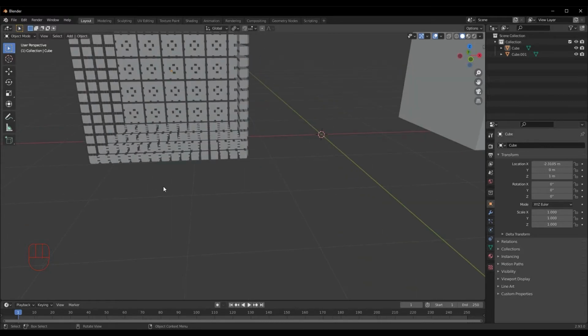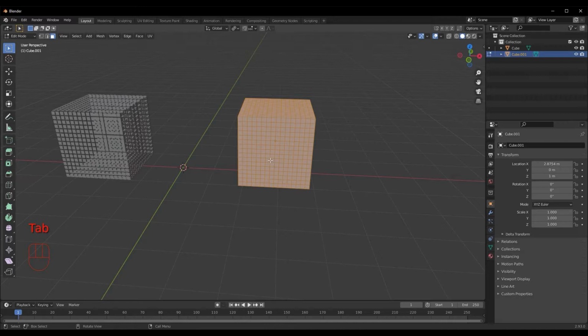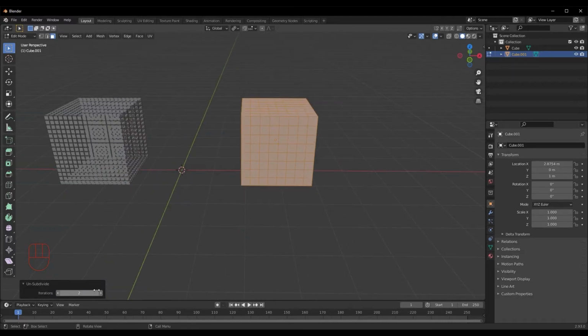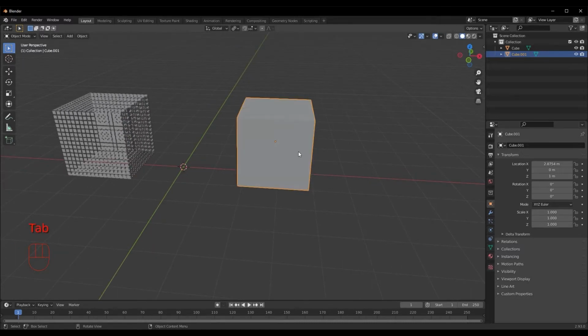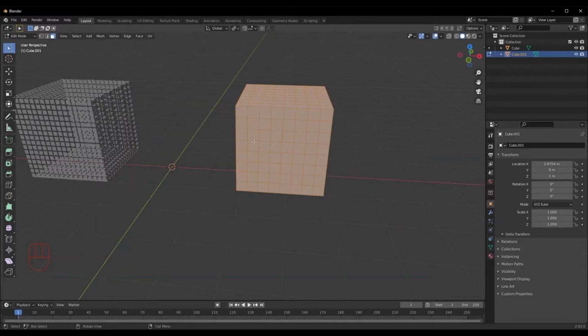That's the first step to creating this animation. Actually I think it's way too much, so I'm gonna unsubdivide it once. And let's go ahead and create triangles on this one, right?